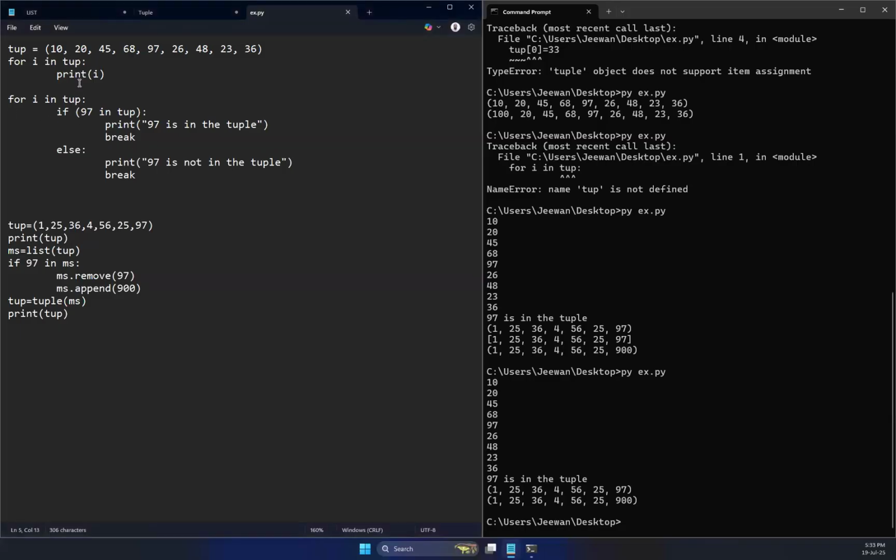Here you have checked whether the value is there using the in operator in a tuple. Here you have done it using a list, you have converted it to a list. Therefore, remember hereafter, if any question asks you to add or edit or change the values in a tuple, you can't do it directly. What you can do is convert it to a list, do whatever you want, and then convert it back to a tuple. That's how you can do it.